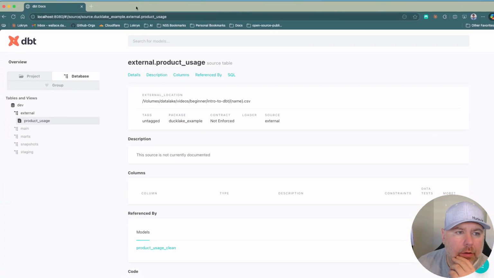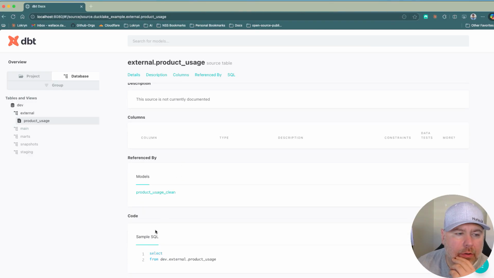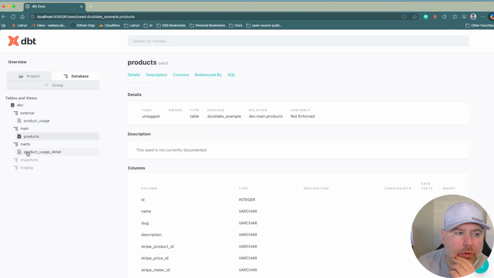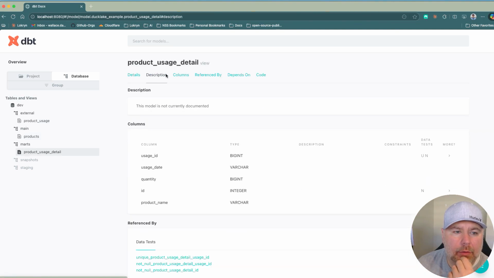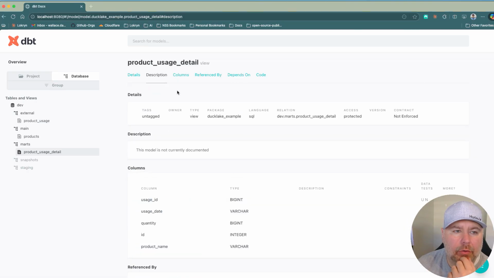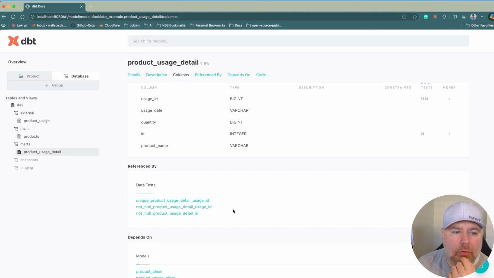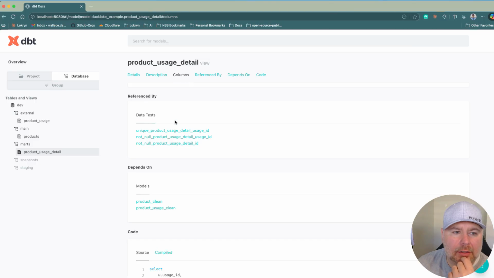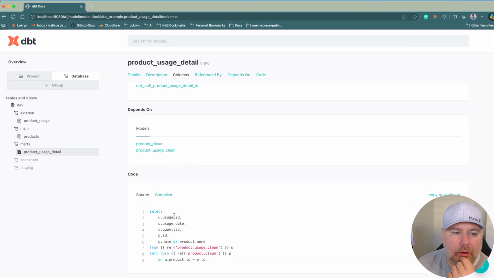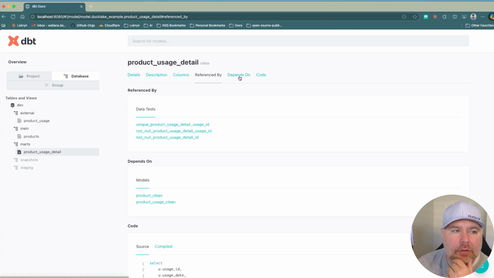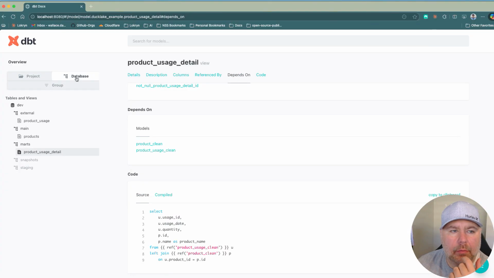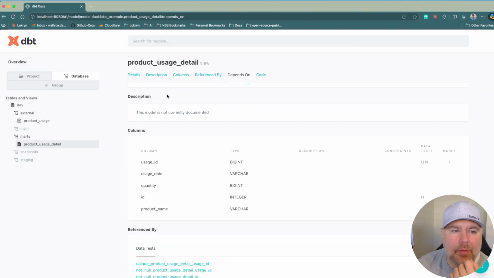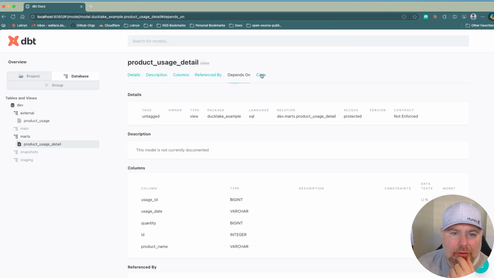There we go. Okay, so you can see the tables and views and the SQL, example, simple SQL from it. There's products, there's product usage details. You get the details, the description, all the columns, right? There's all the columns and what they are, and there's the data tests that are on them, and there's what it depends on, and there's code, and what it's referenced by, and what it depends on. Okay, so it gives you the whole documentation of your data, and it's really good for a lot of reasons.